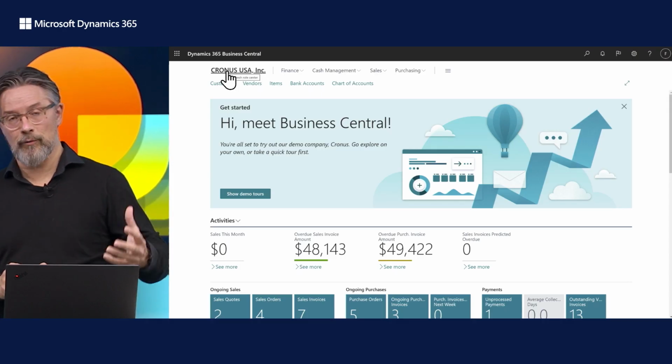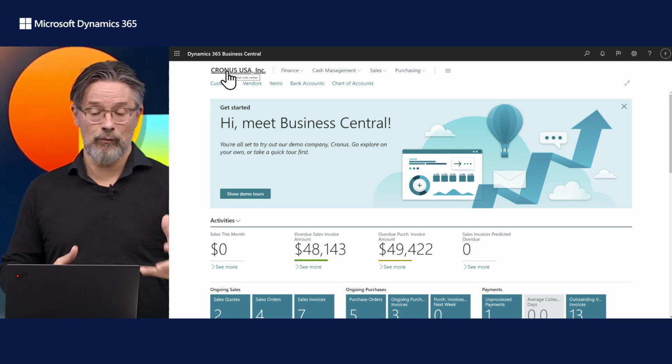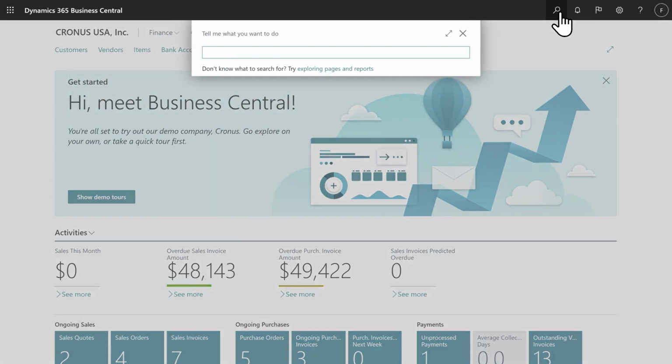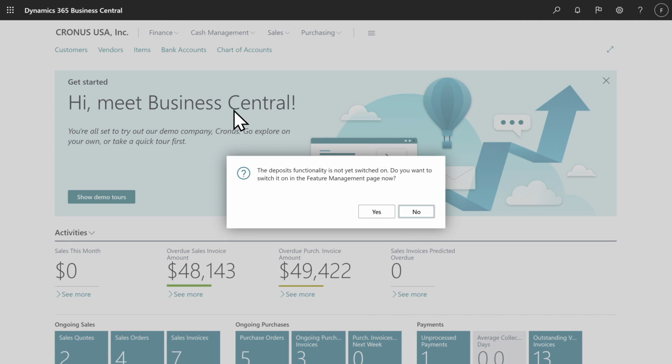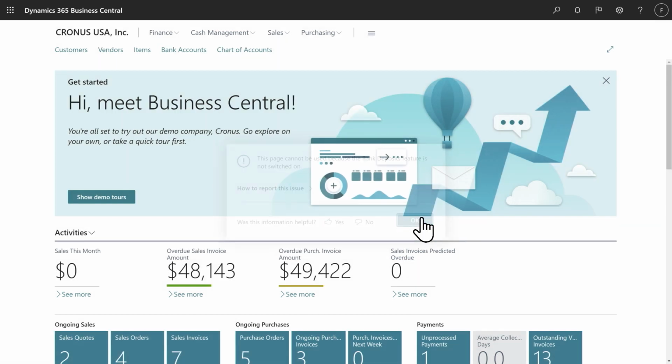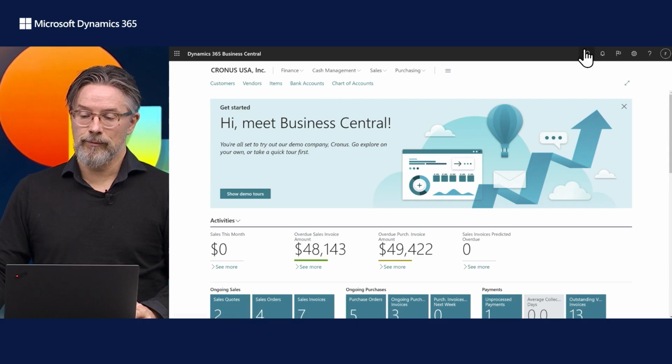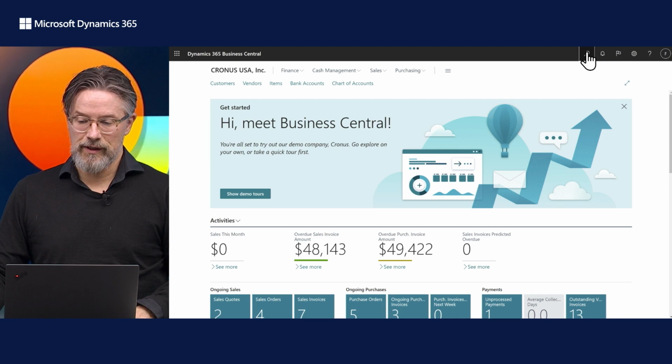So you come from an upgraded tenant, you stay with the old features. And by the way, deposits. You can see that you still have bank deposits. I click on it. The feature is not switched on, so do I want to go there or not? And I just say no, and I cannot use it. So I'll stay with the old set of features.